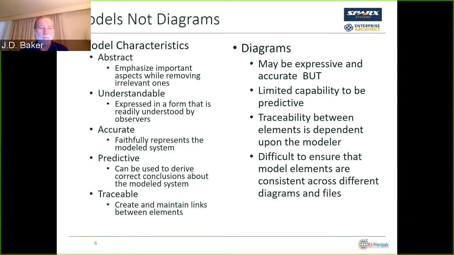Right? And that's going to be an important aspect of what we do with BPSim. And finally, they should be traceable. And that is that the elements, where necessary, ought to be linked in some way. And we'll talk a little bit more about how that is true in BPMN and other model elements.